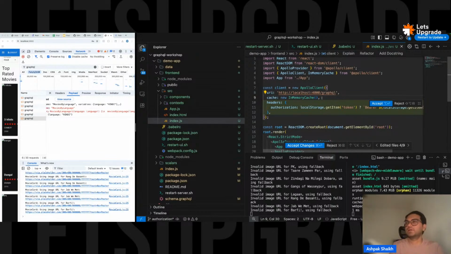Apollo is a very popular library in the GraphQL world. Apollo is a billion-dollar startup which actually started with open sourcing a lot of tools and libraries for GraphQL, but now they are actually paid. They have also come up with paid solutions and paid services, which a lot of companies are actually using.